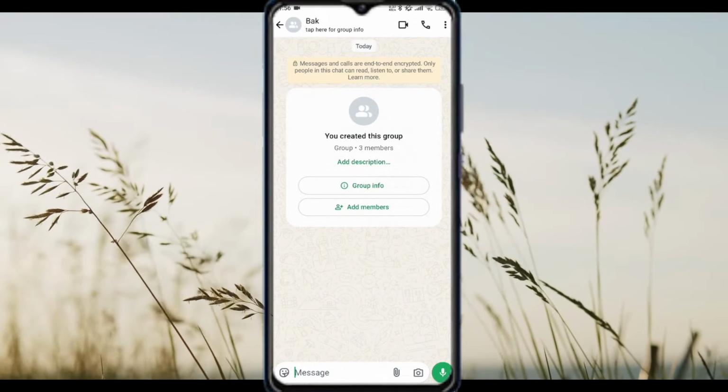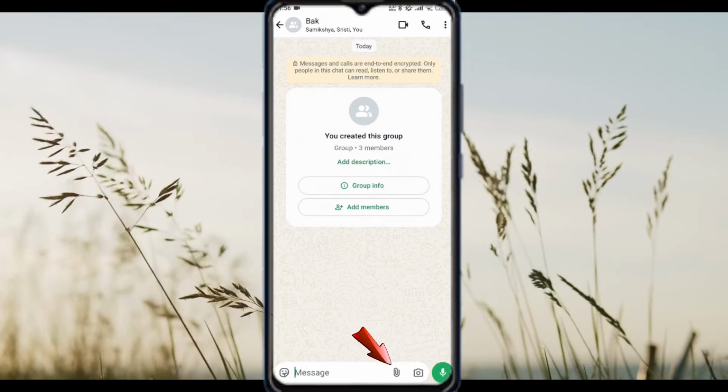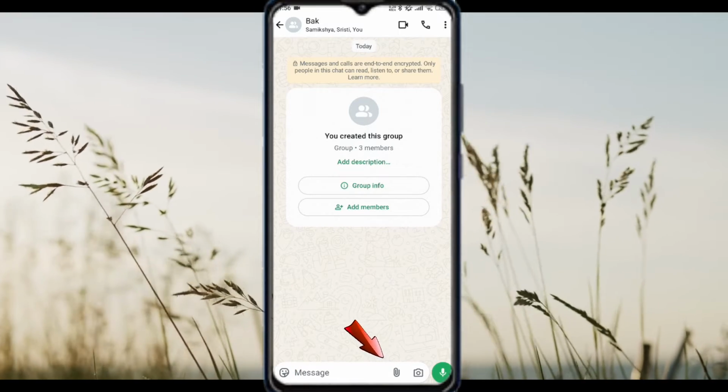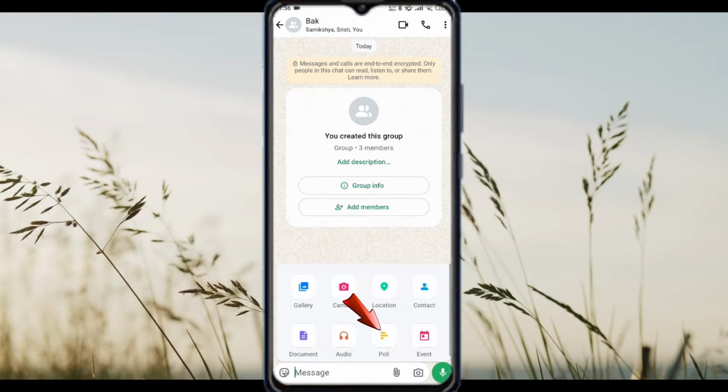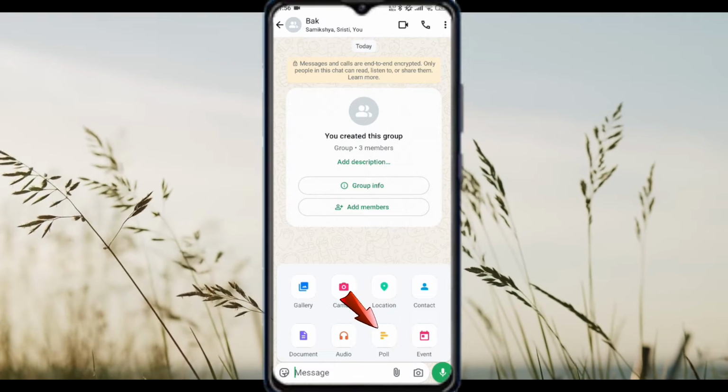Tap on the paperclip icon to open the attachment menu. This is usually located at the bottom of your chat. From the menu, select Poll.